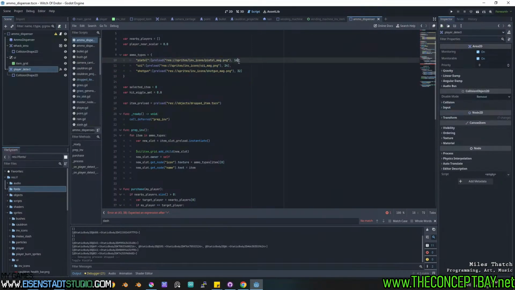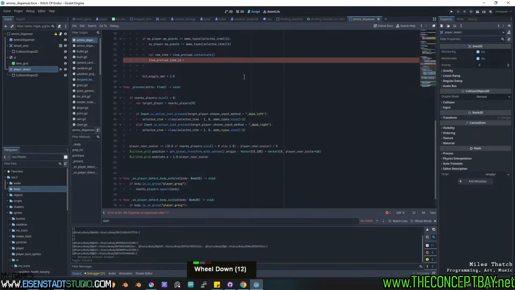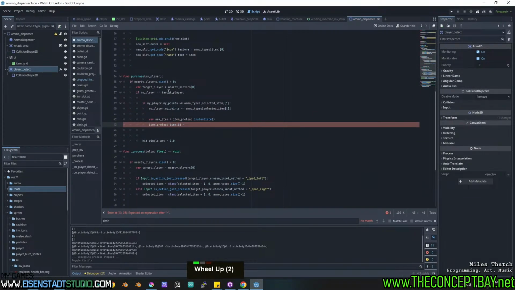I think we need to include it here because these are not the item IDs. Okay. Pistol mag. Uzi mag. And then shotgun mag. Whatever the hell that is. Some auto shotgun shenanigans. Okay, so we are going to access the array. Get item number 2.